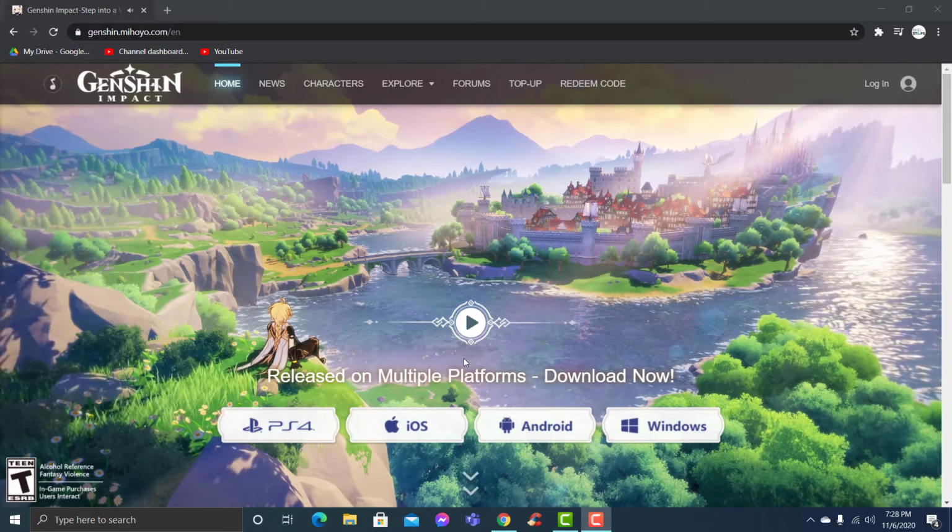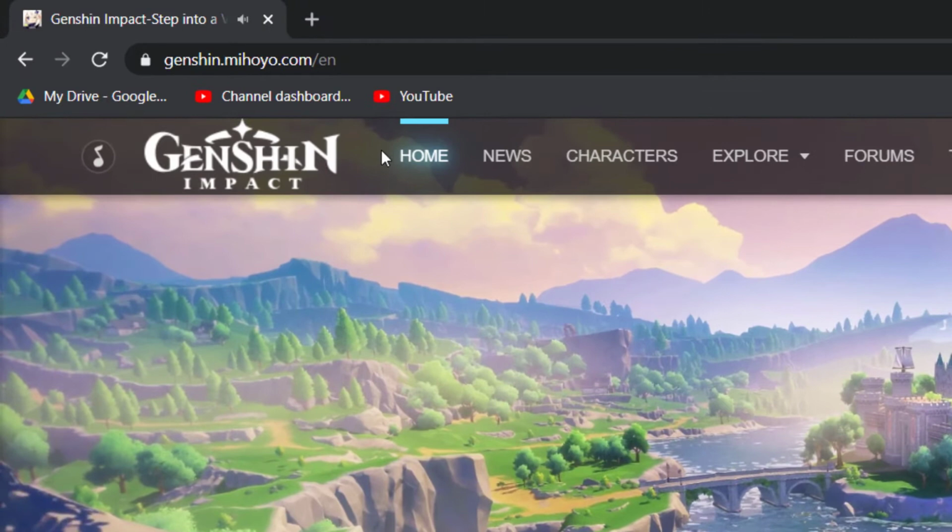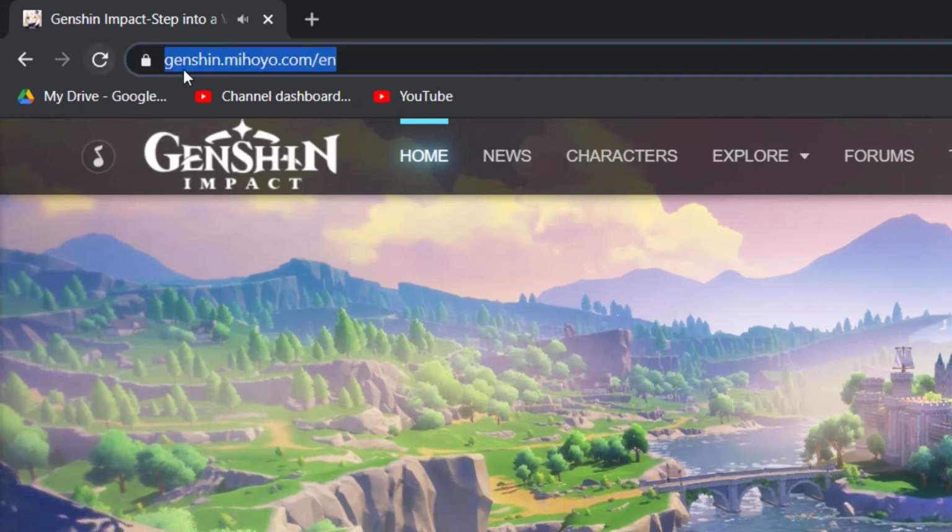So let's begin. First of all, go to any web browser and then go to this link right here, which is genshin.mihoyo.com/en. And if you don't want to type that in, I'll have the link in the description. You can open the website from there as well.